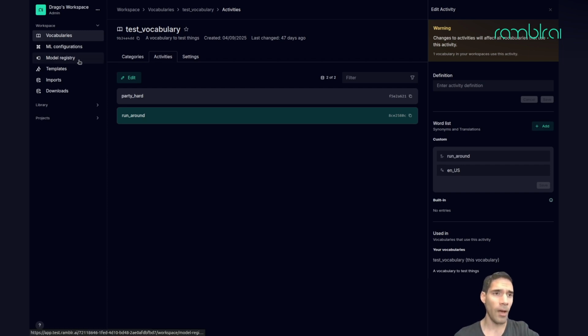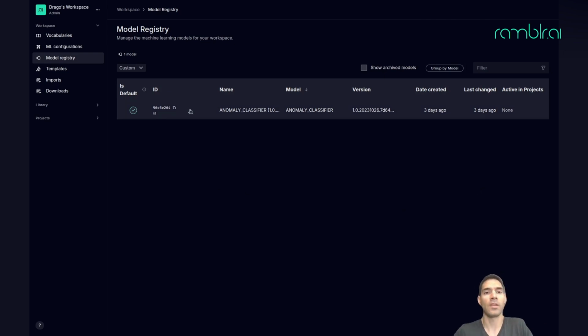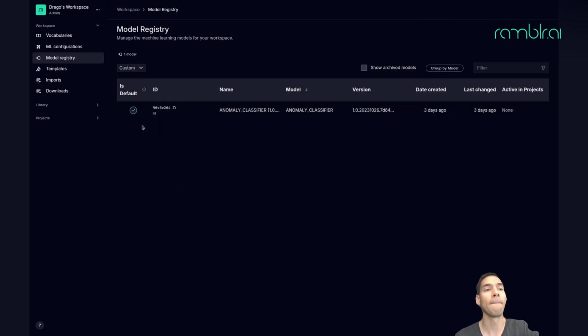Now, we also have, we're going to get back to this one here, again, the model registry tab, because there's one for the particular project, right? This one is just global for the entire workspace, right? And again, here I just have one model. It's just one of our anomaly classifiers, but you get the idea.